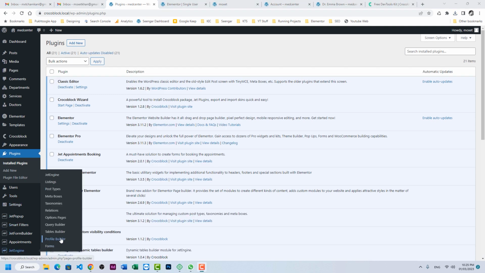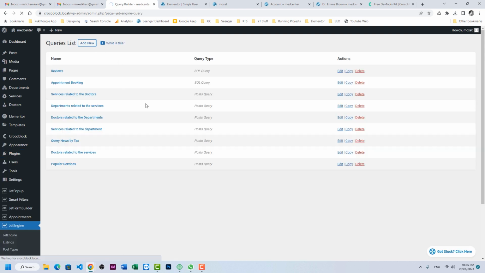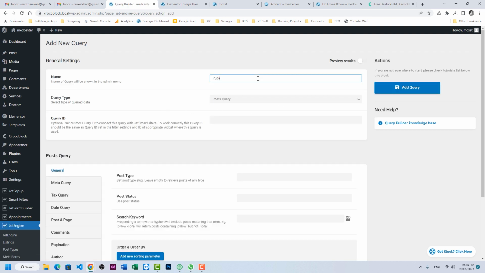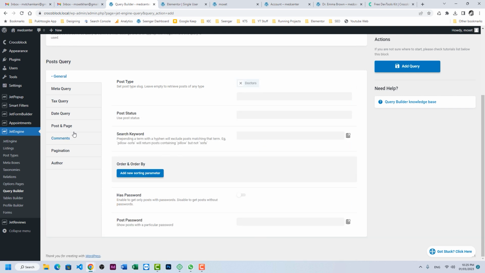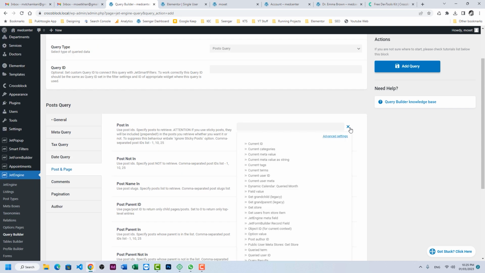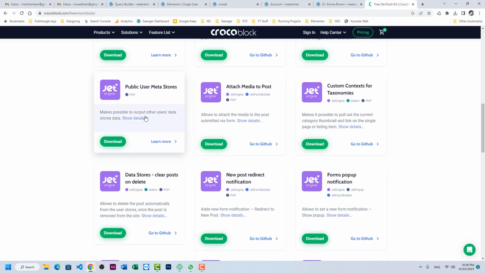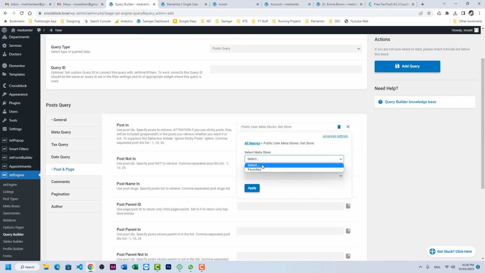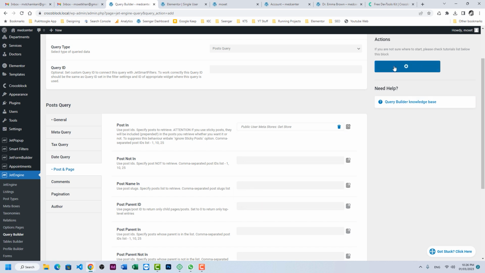Now the next step is to create a query using Query Builder. Click on add new and let's give it a name, public favorite for user. Query type should be post query. In post type, we will choose our post type, which is doctor. Let's go to post and pages. And in the post in section, click on dynamic data. And here you can find public user meta store get store. This is the feature which we have enabled with the help of DevTools. Click on the store. Our store name is favorite. In context, you should choose query user. Click on apply and add query.